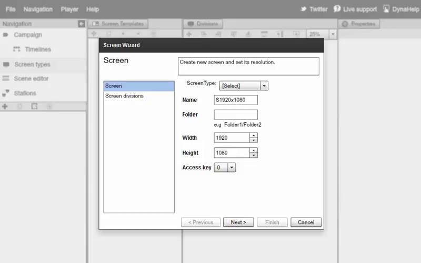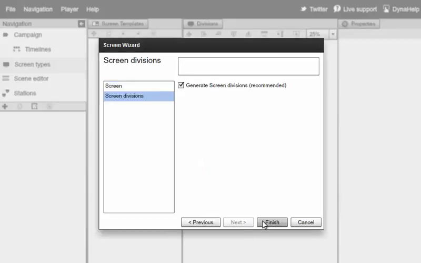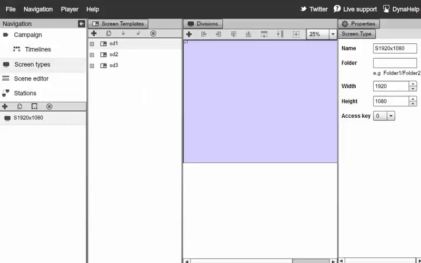Now if you wanted this to be, for example, a vertical aligned screen, you would simply change the values to be 1080 by 1920. So you will swap out these two values. So we'll go ahead and click on next because we're just going to set up a horizontal screen, and click on finish and let the system go ahead and generate some screen divisions for us. Now I'll go ahead and zoom out a little bit so I can see the whole screen. So I'll set it to 15%.